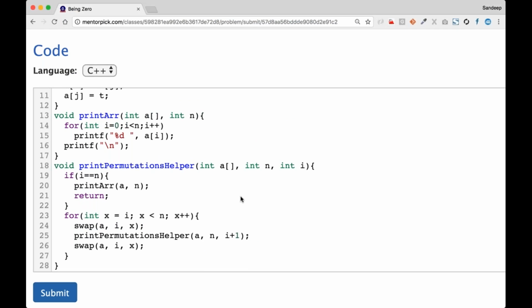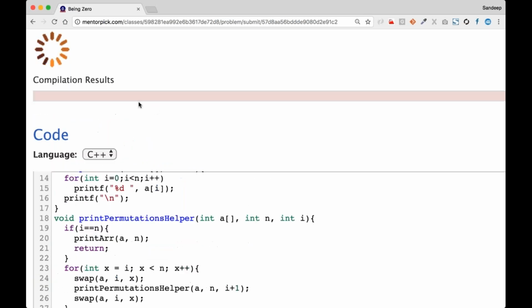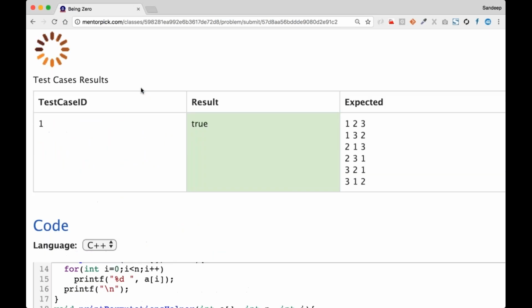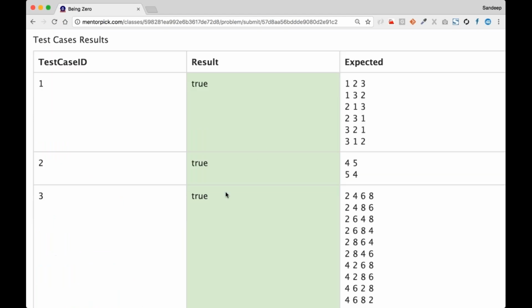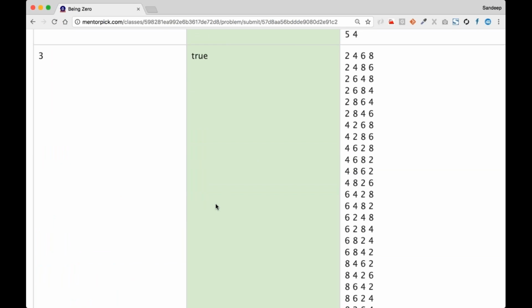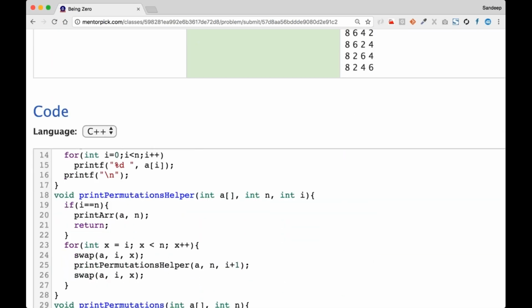So now let's quickly validate that our code will give the desired output or not. We have written it, and let's do a submit. Submit will try to compile our code and test it against various test cases that are there on the Mentorpix site. And if all the test cases pass, it will say your algorithm is accepted. So we see all three test cases are passing, and we are able to generate the permutations. So this was the code.